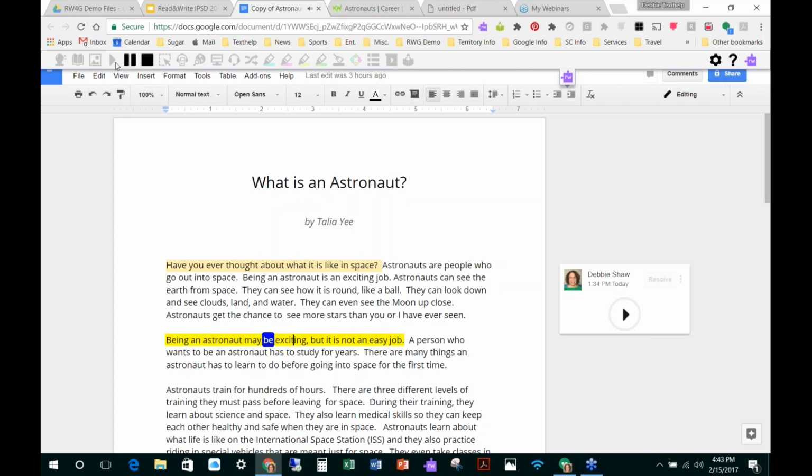And it will begin to read. There we go. May be exciting, but it is not an easy job. A person who wants to be an astronaut has to study for... So I can pause it as it's reading.